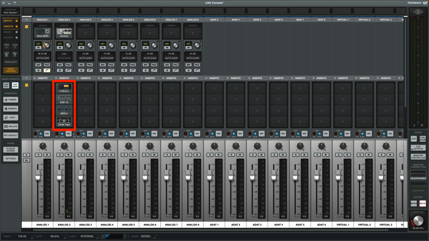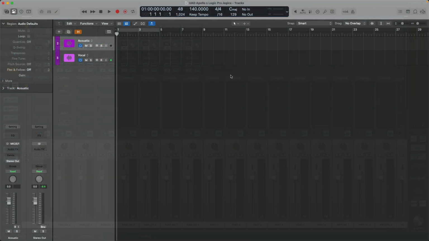Let me hit record right now so we can hear the before and after results, as we're monitoring through UAD Console, and what gets recorded actually into Logic Pro.